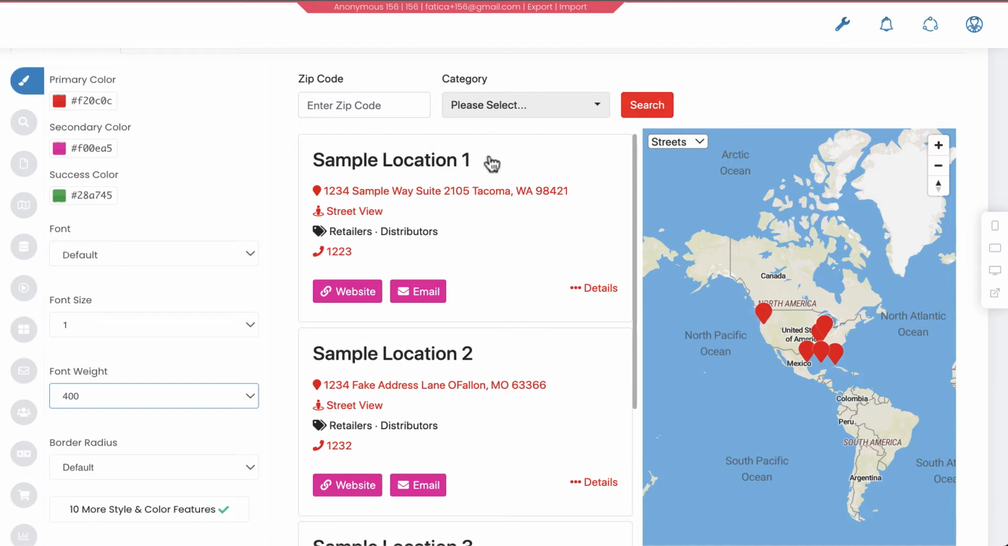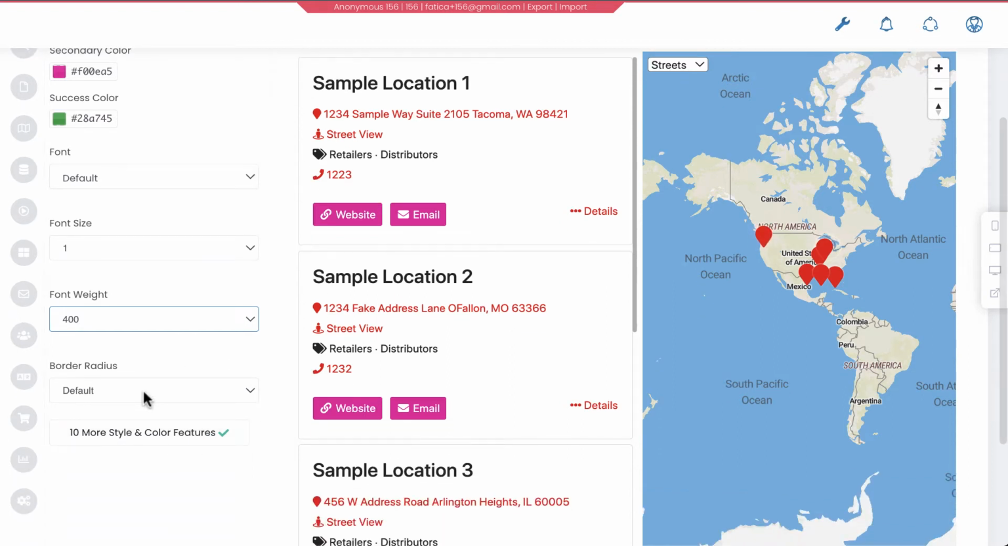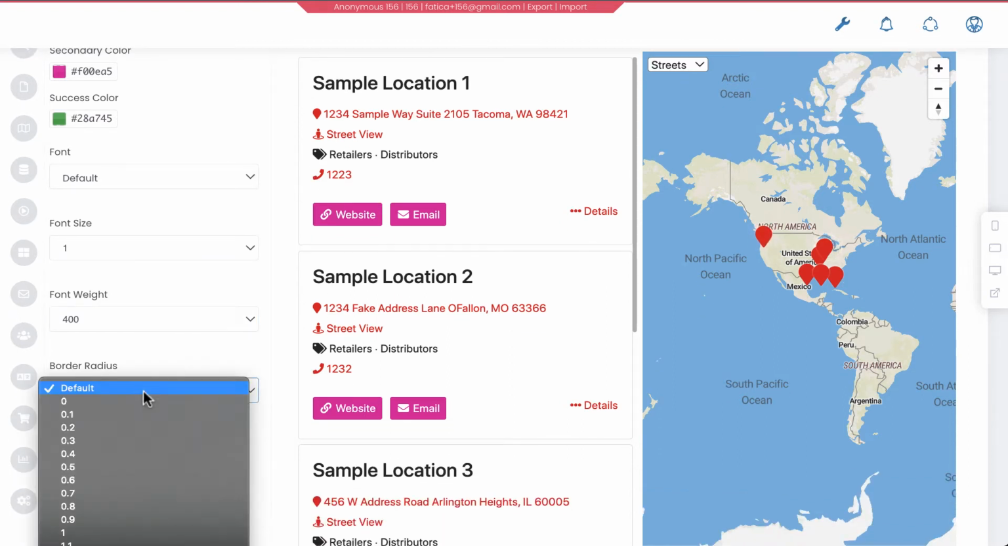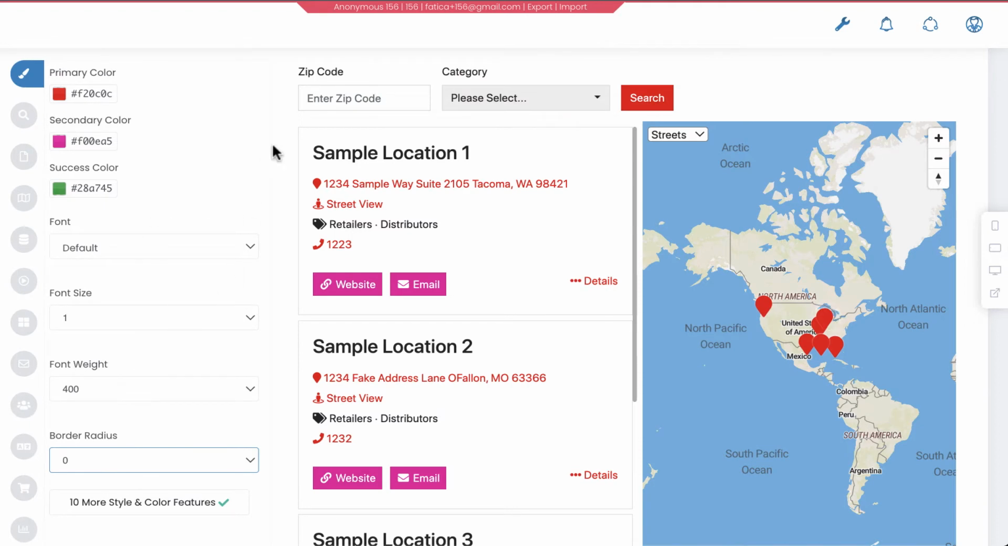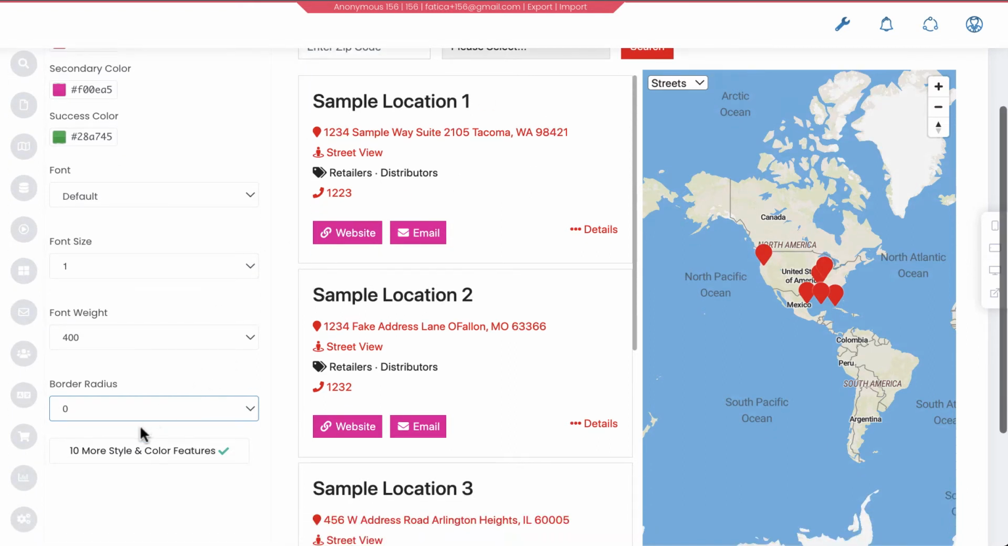Same thing with the button. Same thing with these individual results. Those are all controlled by this global border radius setting. If you want to, for example, make your buttons perfectly square, you can change that border radius to 0. And then notice, of course, the results, the category search, the search button, email button, and these individual results have all gone perfectly square.